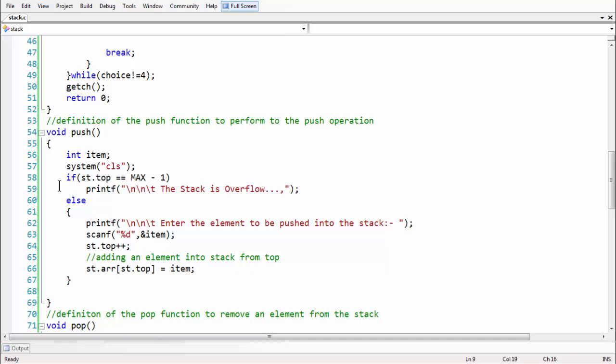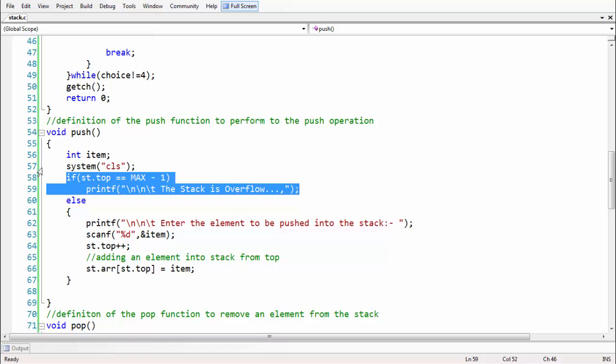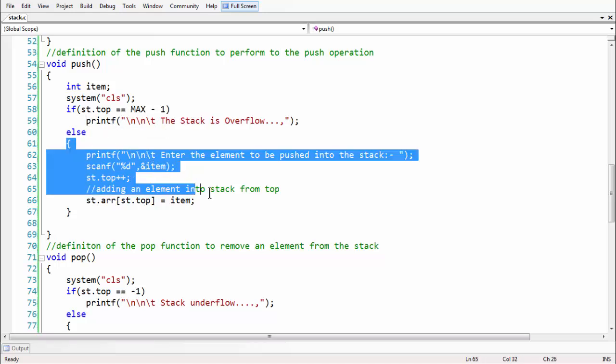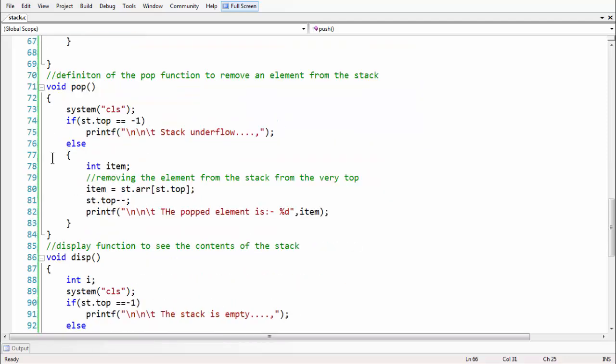Before pushing an element into the stack, we need to check first whether the stack is full or not. If the stack is full, then we can't store elements in the stack. So first we need to check this condition, and if it's not true, then using the else statement you can add the element in the topmost position of the stack. In the same way, when performing the pop operation, you need to check whether the stack is underflow, which means the stack is empty, so you can't remove elements from the empty stack, which leads to an underflow error.